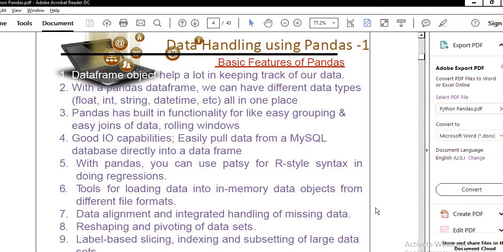Then we discussed the basic features of pandas, what we can do with pandas. The data frame object helps in keeping track of our data. A data frame can handle float, integer, string, and datetime data types. These are the basic data types it can handle and store in one place. Pandas has a huge number of built-in functionalities, like grouping and easy joining of data. Join operations are basically what we perform in databases, so a similar feature is available here in data frame also.